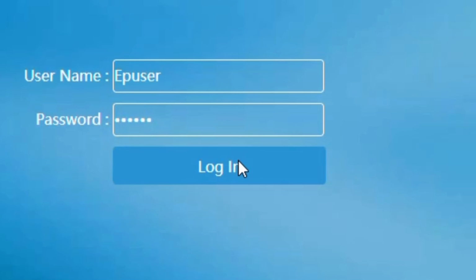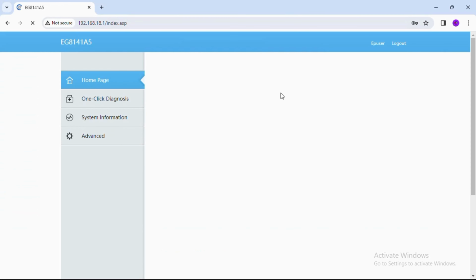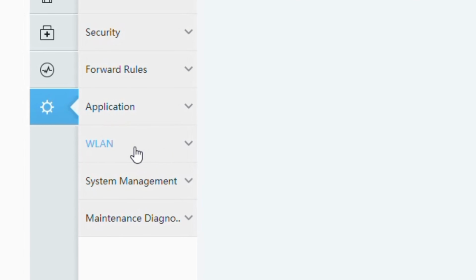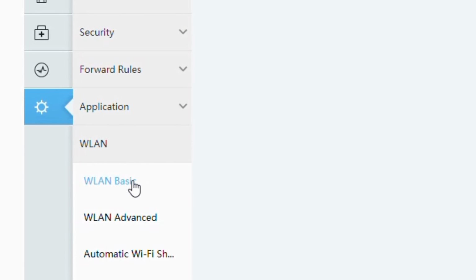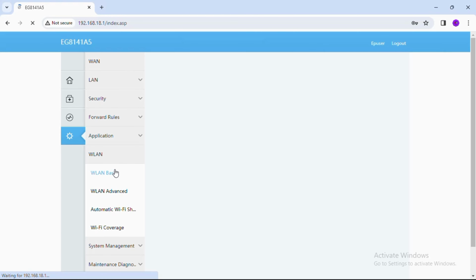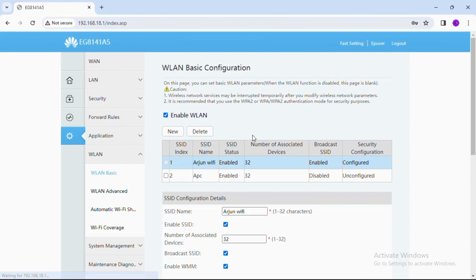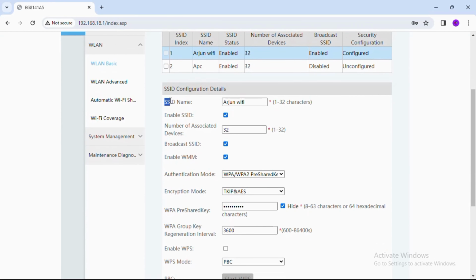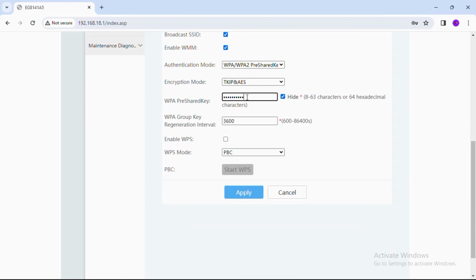Then press on the login button. This page will come, and then go to Advanced, then WLAN, then after WLAN, Basic. This might take some time. After this, you can change your Wi-Fi name from here and password from here.